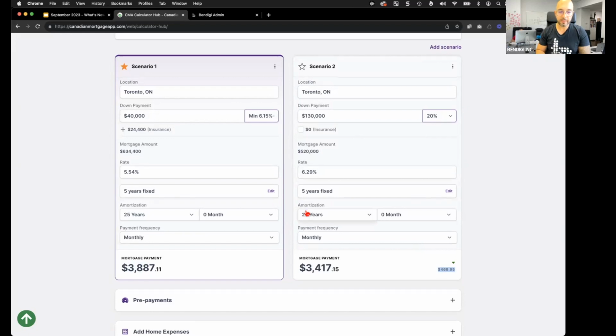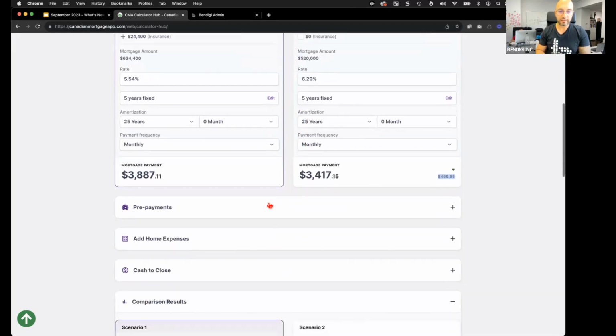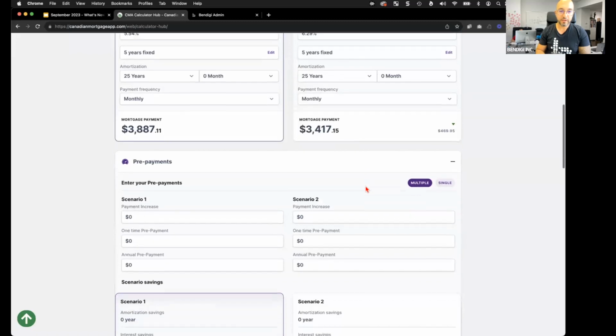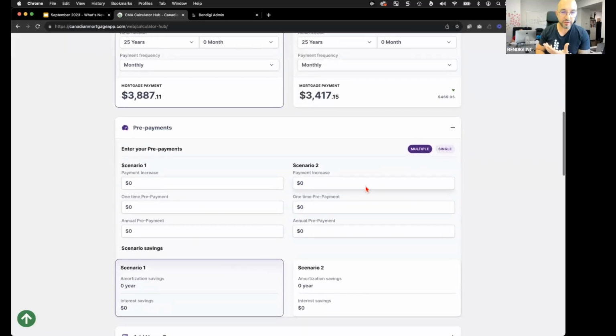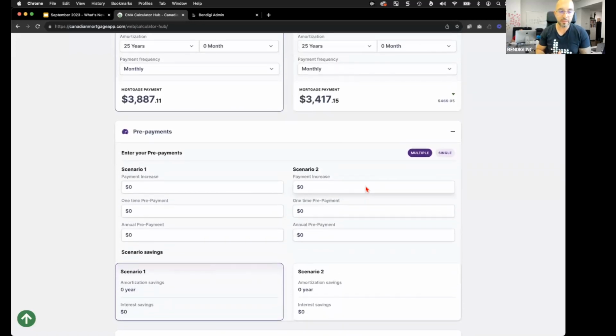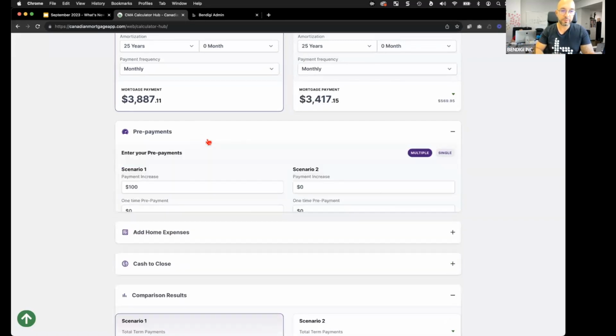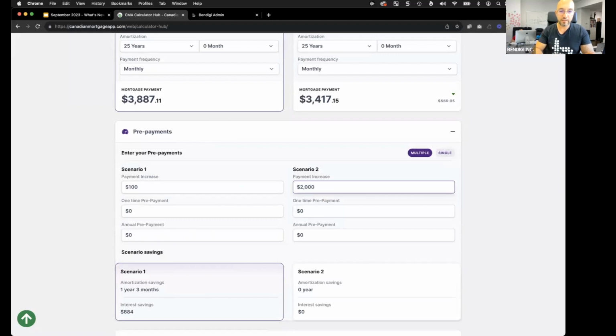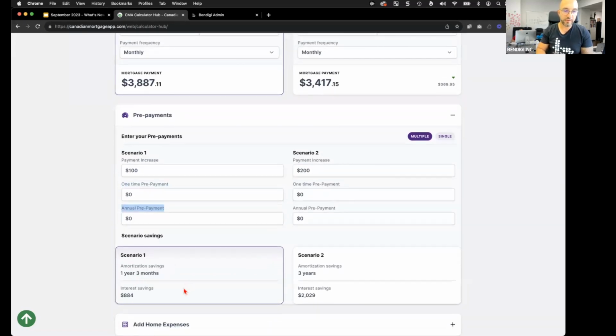Let's move down a little bit. Prepayments. Okay, let me open this section up. So of course, if this is a purchase scenario and you're not really comparing prepayments, you don't really have to enter anything in here. Just keep it closed. But if this is a mortgage scenario where you are doing payment increases, let's say $100 on this scenario and $200 on this scenario, then you can try right here. This is your one-time prepayment, your annual prepayment, and it will tell you what your savings are down here.